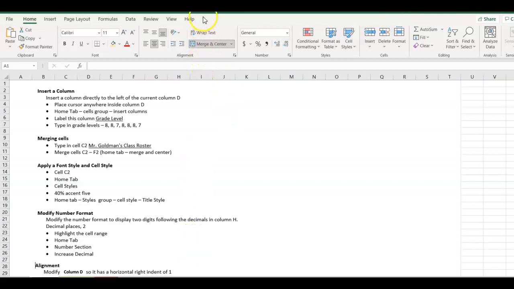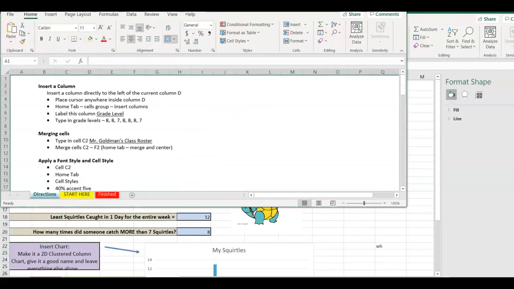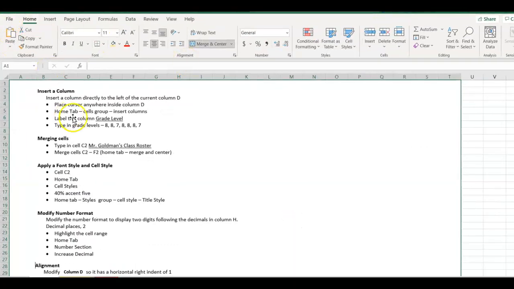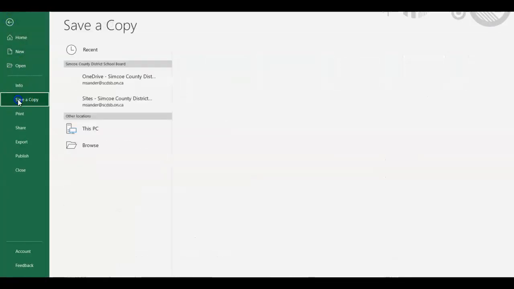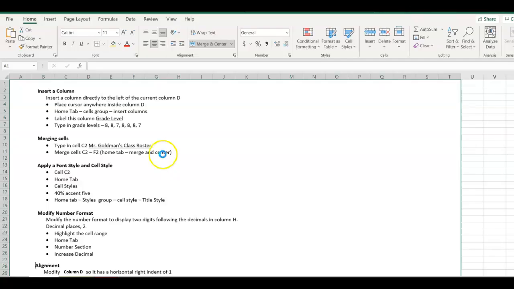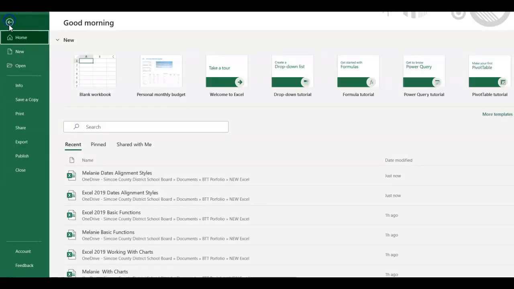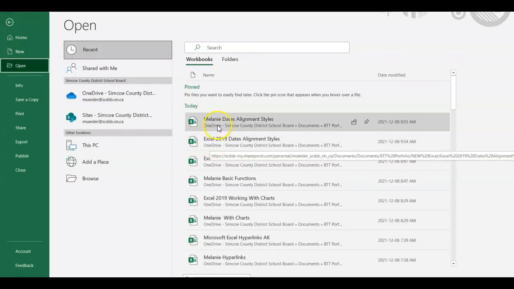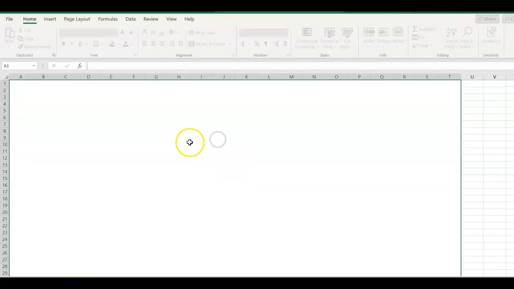Hello, I'm going to be working on dates and alignments, and when I have this open, I'm going to go into my file, and I'm going to save a copy, and I'm going to save it to my OneDrive, and I'm going to change the front just so it's my first name as per usual, and save that. And then I'm going to go back into file, and I'm going to open. And the second one down is the same one, just the original one.